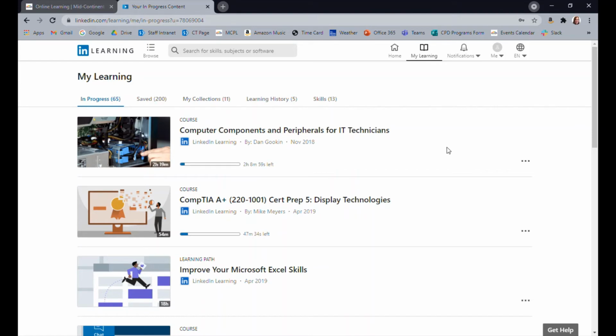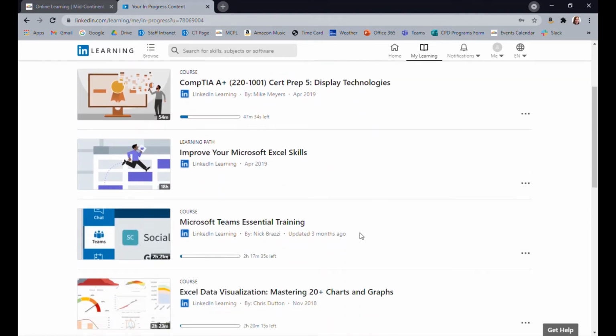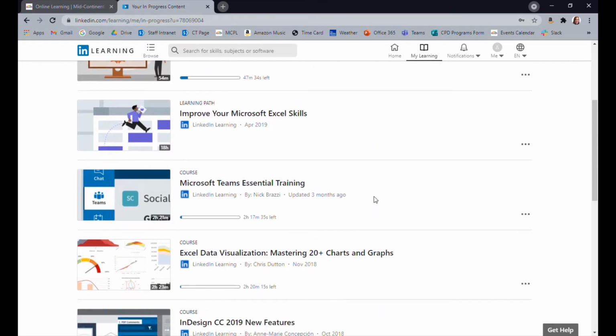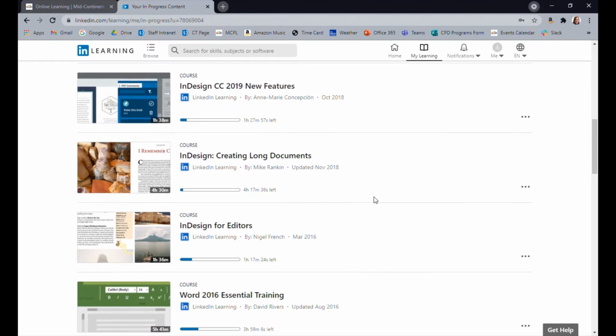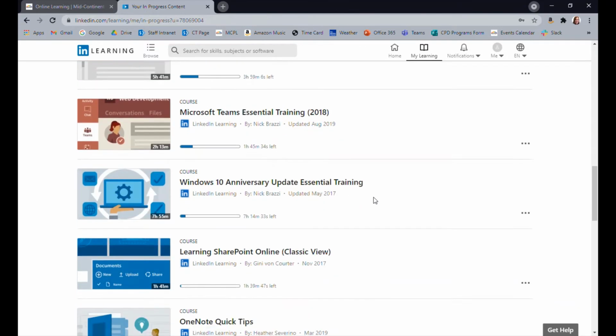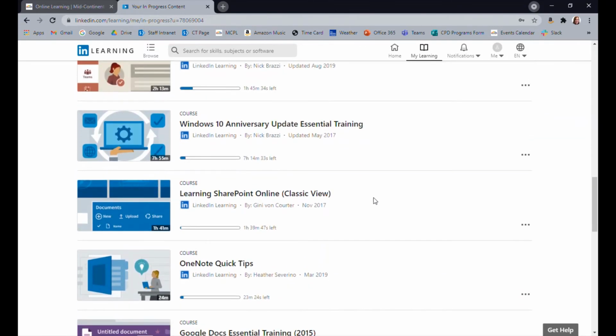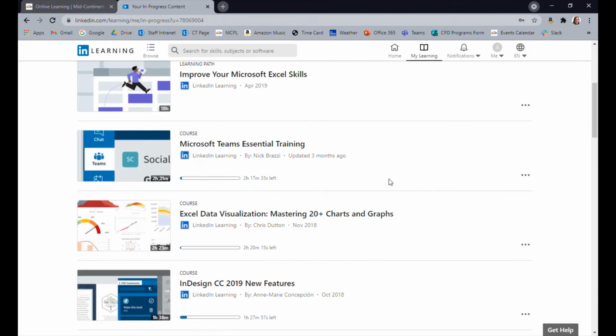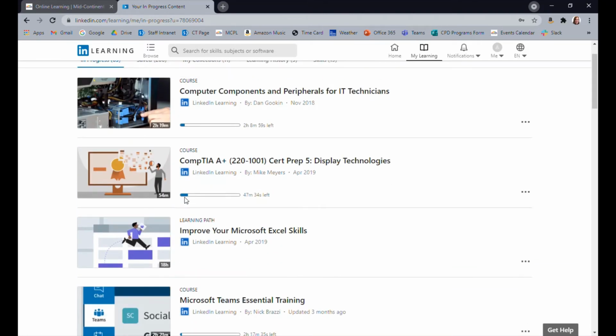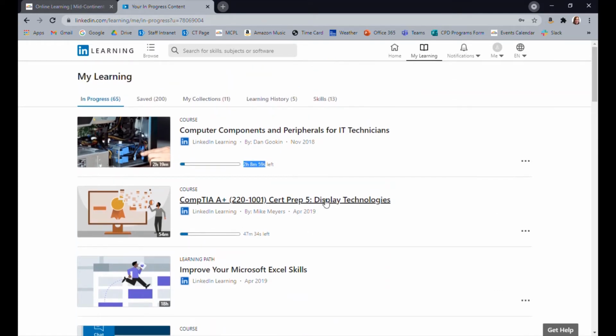And you can see that we have 65 classes in progress. It sounds really, really bad, but part of that is because we use this account to test classes for other things, and all of the library has access to this. So it may not have been just me or one other person doing this. So we have all kinds of classes that are in progress. You can see the estimate of time left, as well as, with the bar, your completion rate on that one.